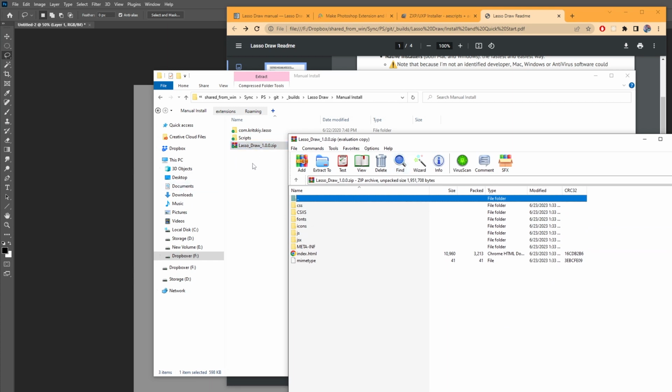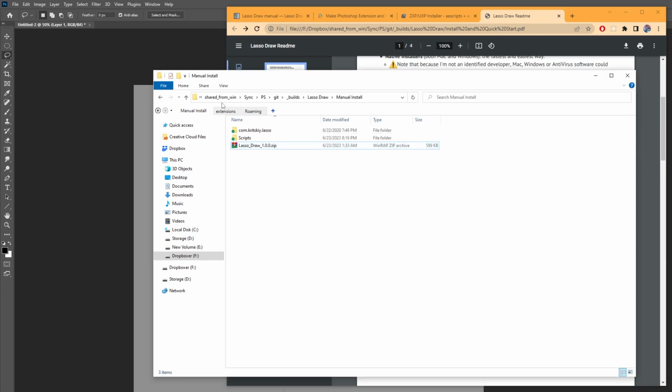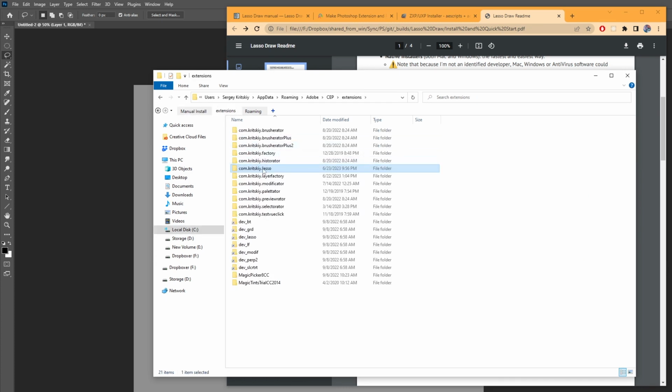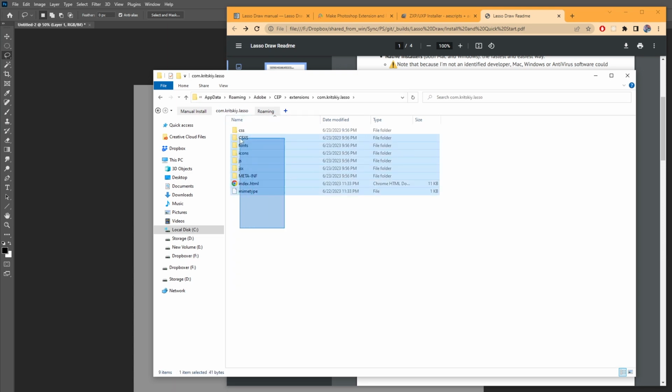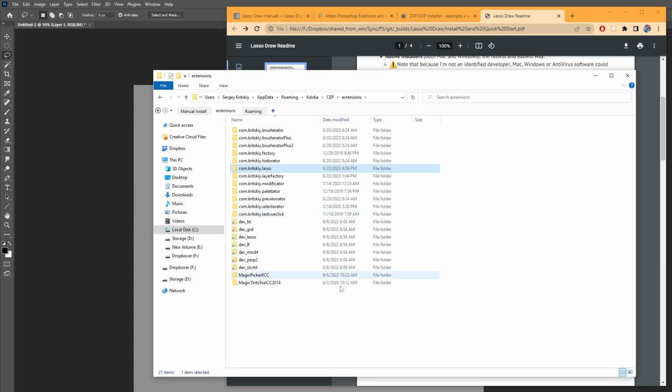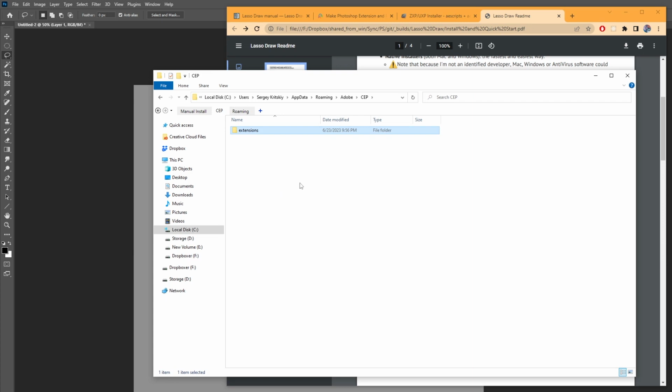So if you just simply extract the zip into the extensions folder, it will extract all these files, and the extension won't work. What should be done is, in this Adobe CEP extensions folder, there should be a folder for the extension, and there will be this bunch of files that you'll find in the zip. I hope this makes sense.